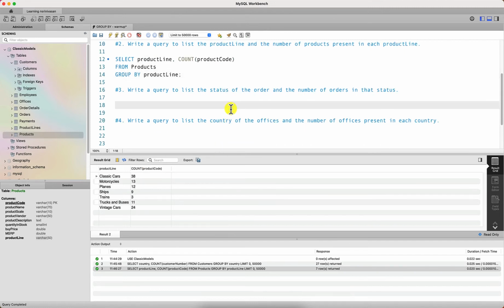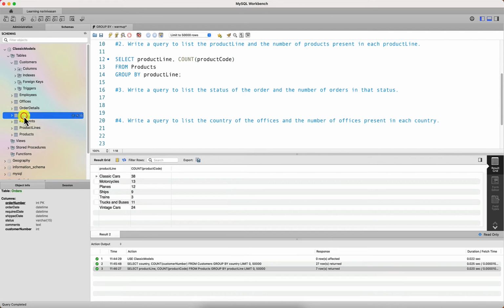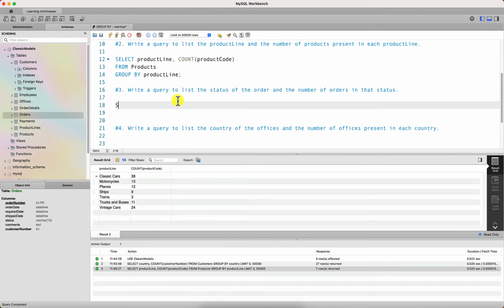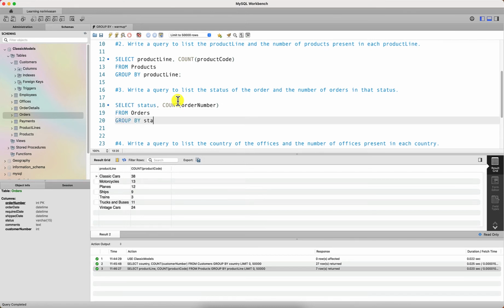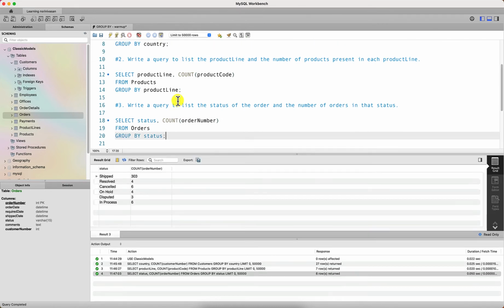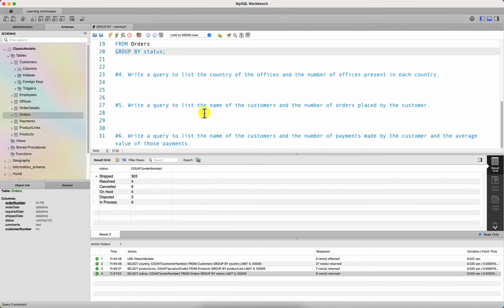The next query asks us to list out the status of the order and the number of orders in that status. Again, we take a look at the orders table, and in the orders table we have a status column. And so, very similar to the previous queries, we're going to select the status column and we're going to count order number from the orders table, and we're going to group by the status column. And we see that we have 6 different statuses and we know how many orders are in each of those statuses.